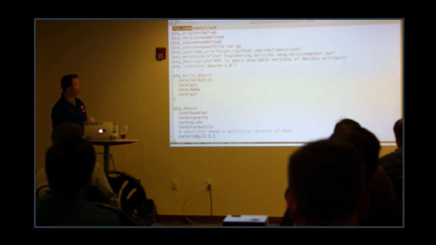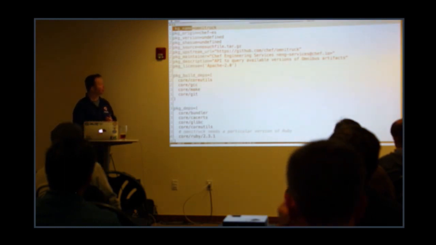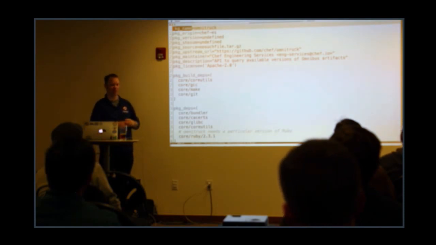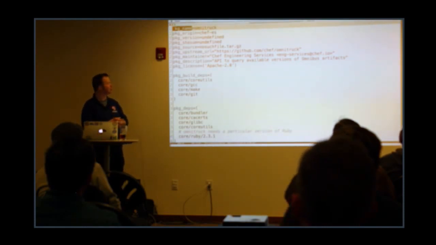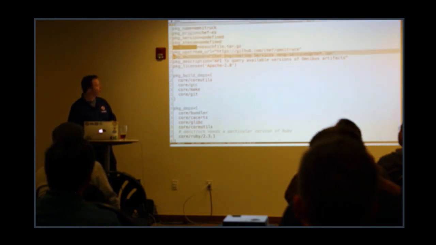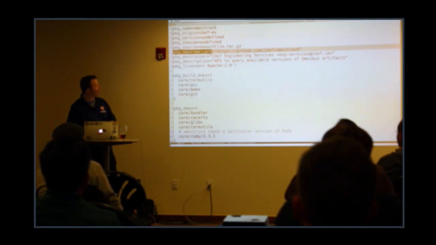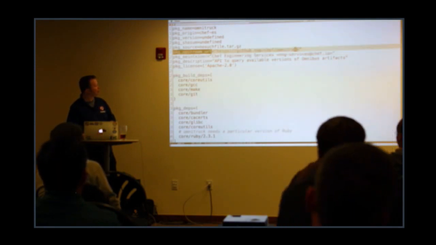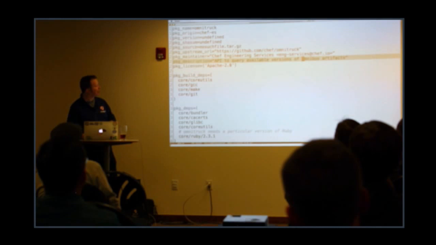So OmniTruck is the name of my application. The package origin is chef-es. That's the team I'm on, the engineering services team at Chef. I've got a couple things that are undefined because we're going to calculate them later. But the upstream URL, where we're going to get the source code, is on GitHub. The maintainer, a description, and a license for the software itself.